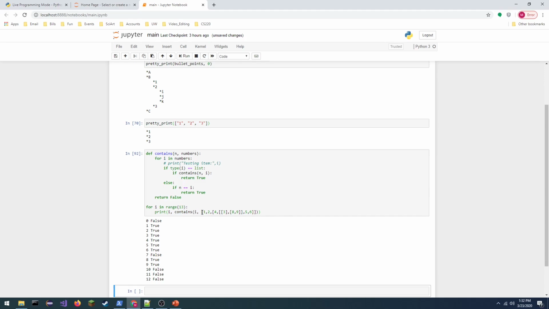So when I test it with 0, 0 is not anywhere in this list. It returns false. When I test 1, it's right there, true. 2, right there, true. 3, 4, 5, 6, all true. There's no 7, so 7 gave me false. There is an 8. There is a 9. So those are both true. And 10, 11, 12, all false. So this is looking pretty good to me.